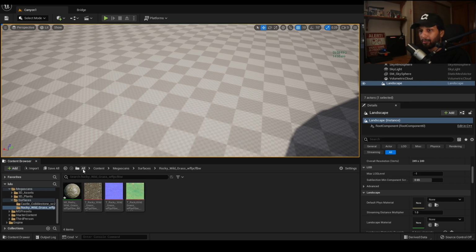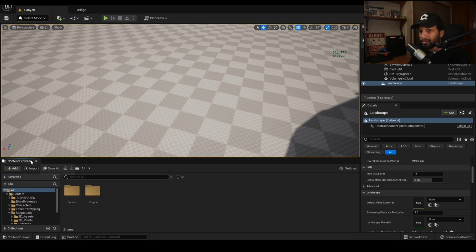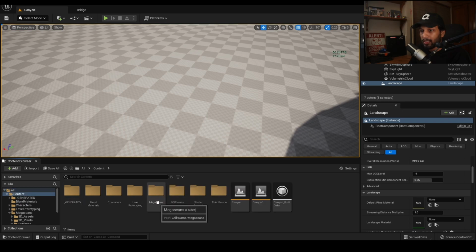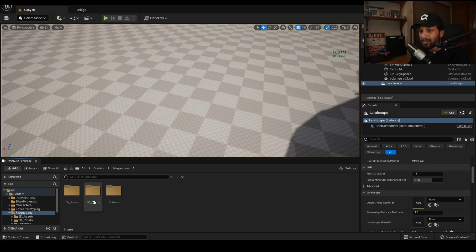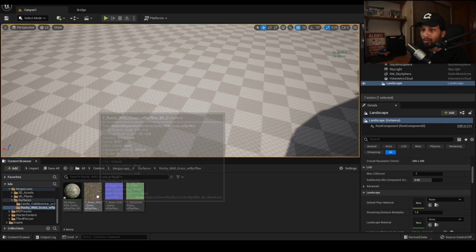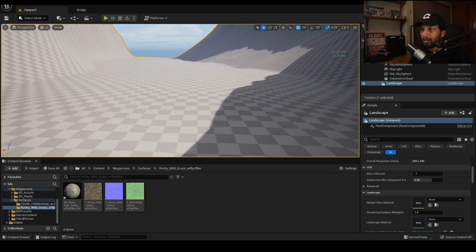Now, where does this live in your project? If you click on all in the content browser and you go over to content, there'll be a folder there called Megascans. Within this, you can see that there'll be assets, plants, and surfaces as you keep adding things to this. I've obviously downloaded all of these in advance to save time, but I've got this rocky wild grass material over here. Now, if you want to add this to your landscape, there's two ways to do it.